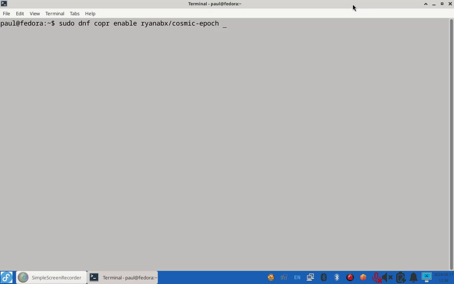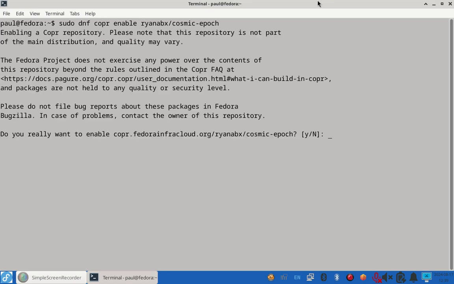/cosmic-epoch. Okay, so once you have that keyed in, give it the once over. Sudo dnf copr enable. We're going to add this repo and enable it in one command here. Once that's all staged up and you give it the once over, enter on that. Let's see what happens. There's something to read here, telling us we're going to enable a COPR.